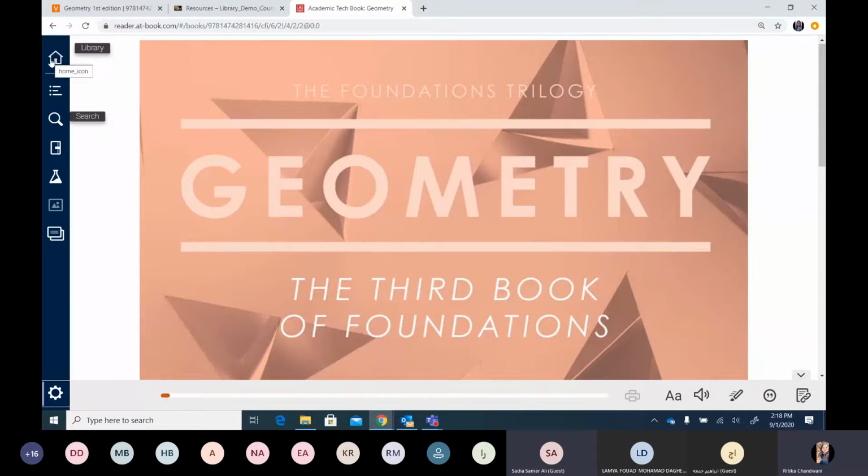All right, so going over the features of the book, this is the first icon. It's the home icon. It's basically your library of all the books. For example, I'm teaching geometry in this term, algebra in the next term, and calculus in the third term. But maybe after 2 years, I want to go back and look at all my books. So I can simply click on this home icon in the library, and it will redirect me to my bookshelf where I will have all my books stored.